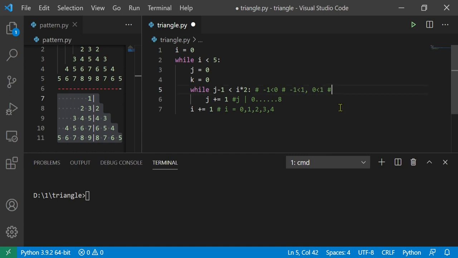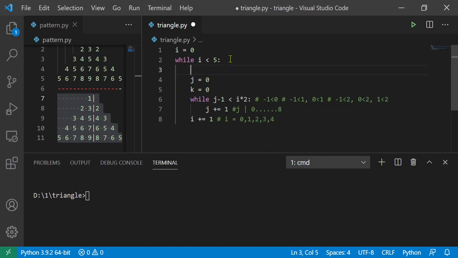For the third iteration, the i value will be 2, starting from minus 1 less than 2, condition true, then 0 less than 2, condition true, 1 less than 2, condition true, and 2 less than 2, condition is false, and our iteration will stop here. In the same way, this condition is going to execute for the remaining iterations. Let's print the logic.